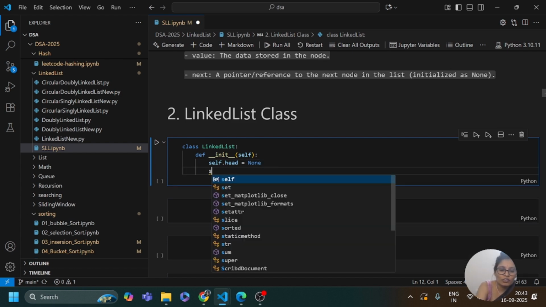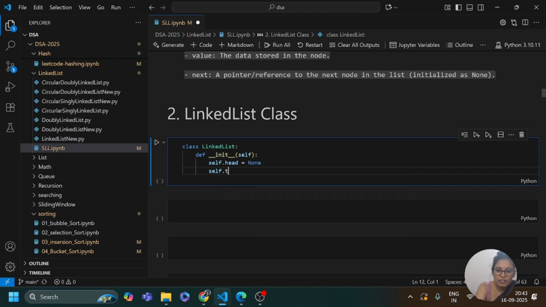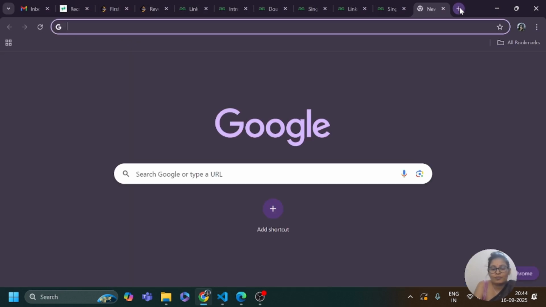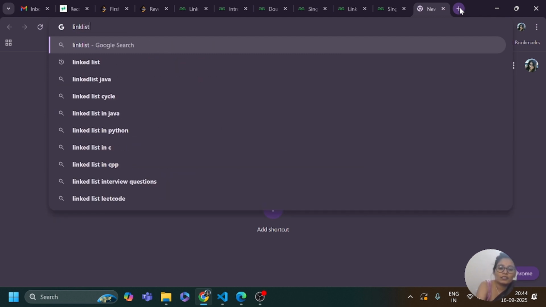After that self.tail. At the end of the linked list we don't have any value, so that's why we need to put None here. The length of it, self.length, equals 0. Now we can see here, let's see this class.